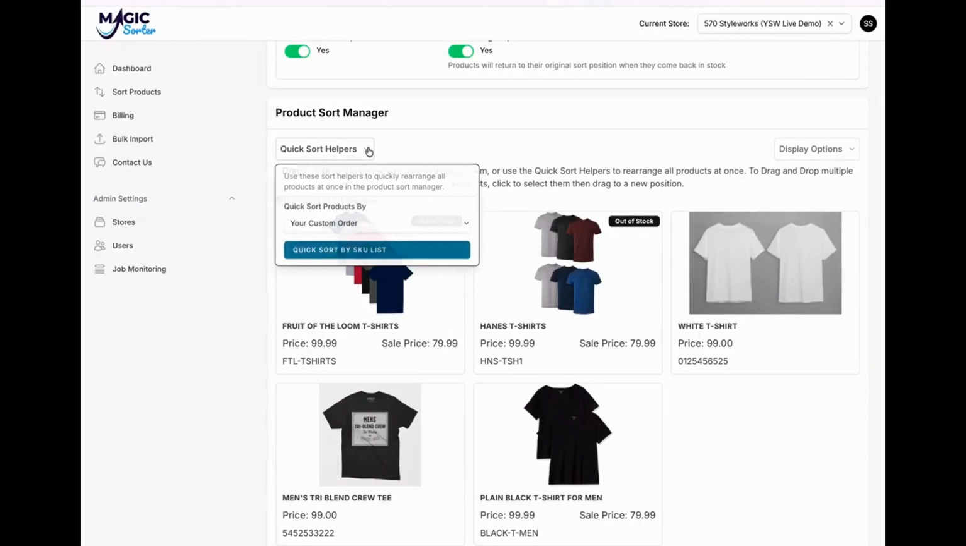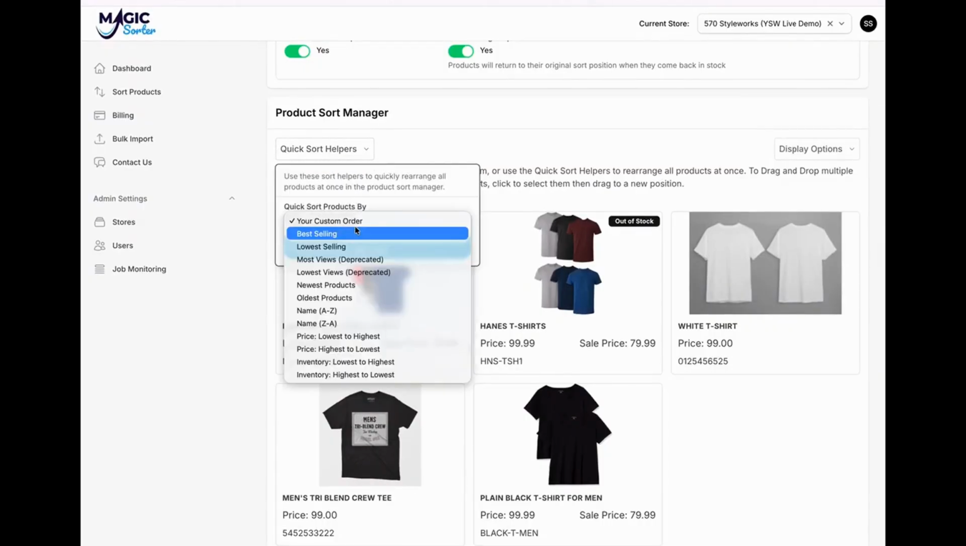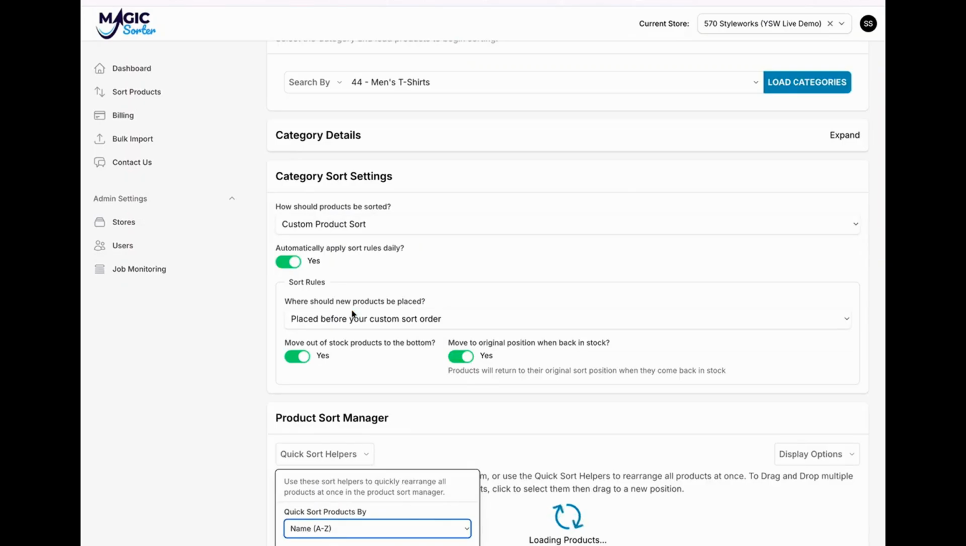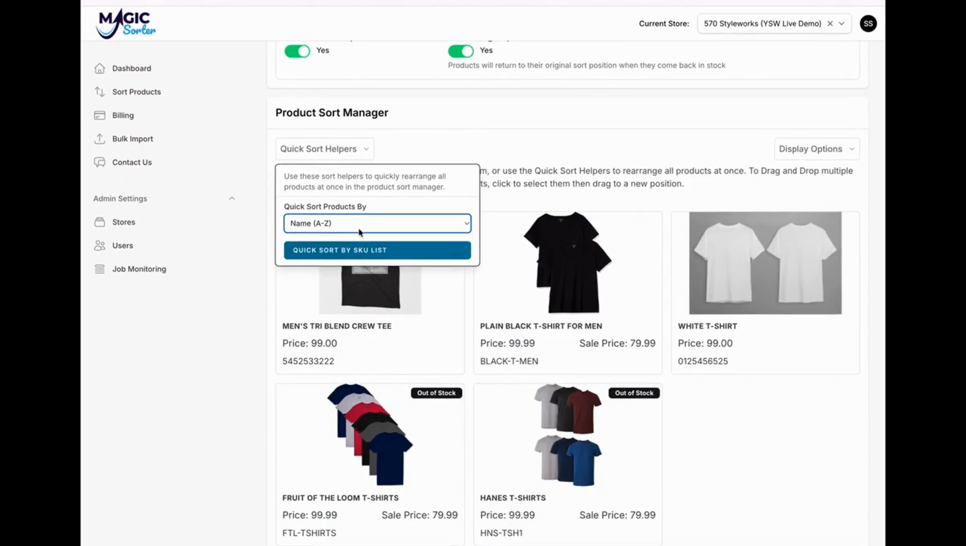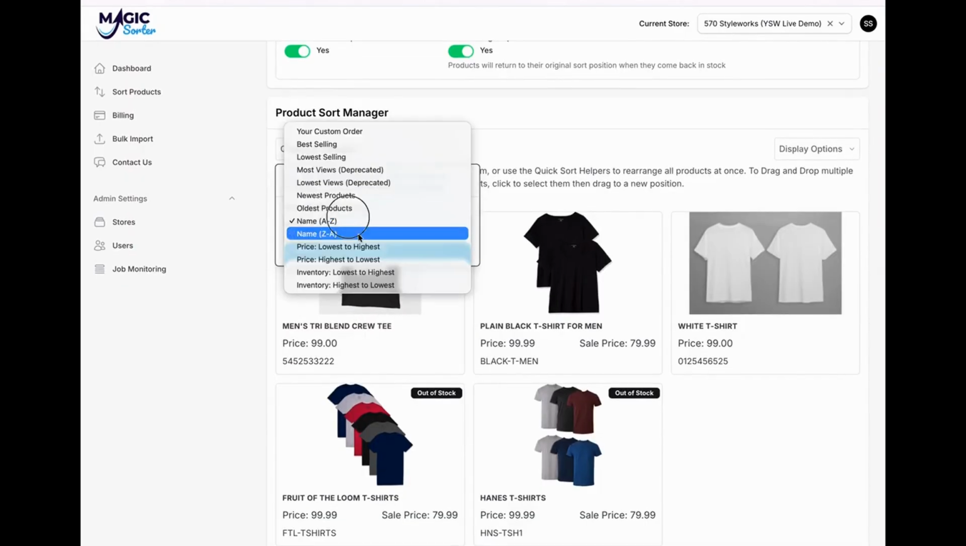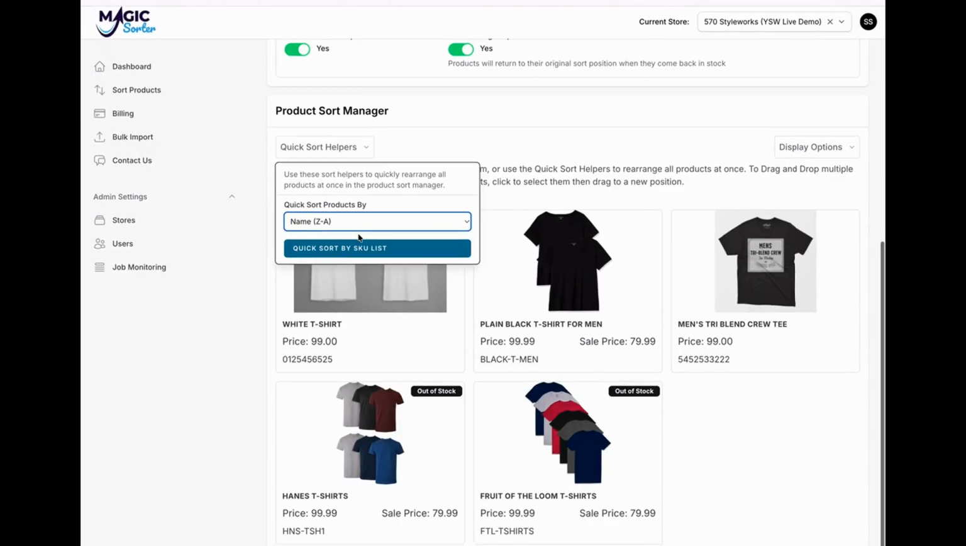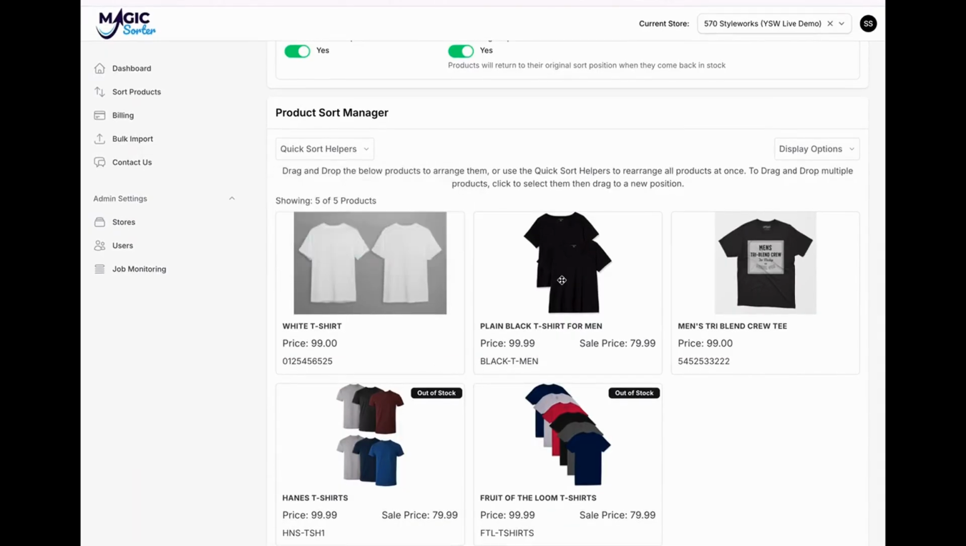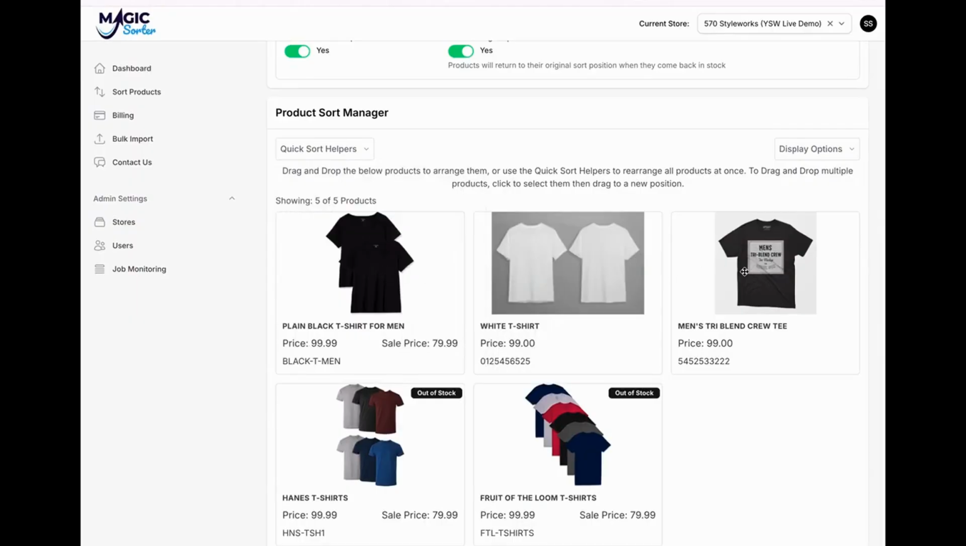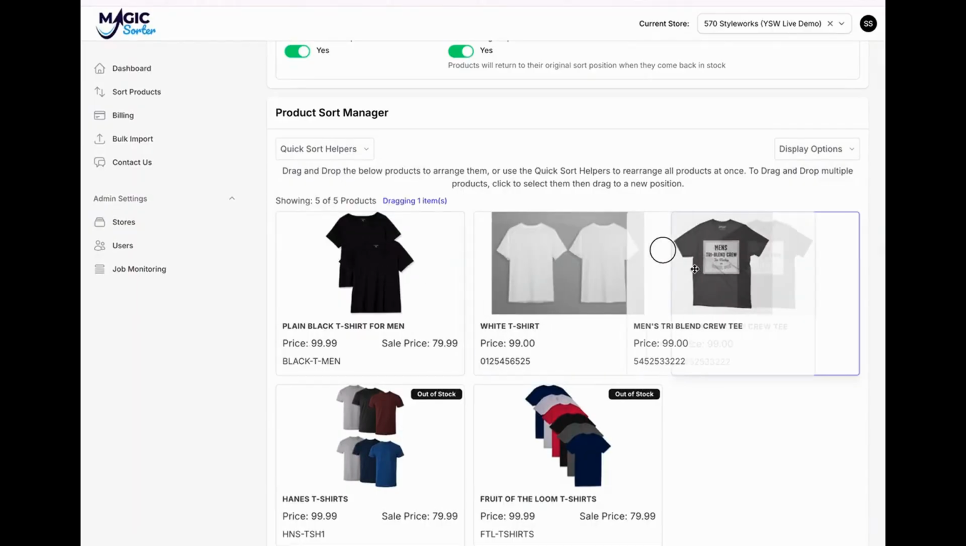The quick sort helpers are only used to help you sort items on the page and are not used for any type of actual sorting. Begin positioning items by simply dragging and dropping them to where you want them on the page, and when finished, be sure to click Save.